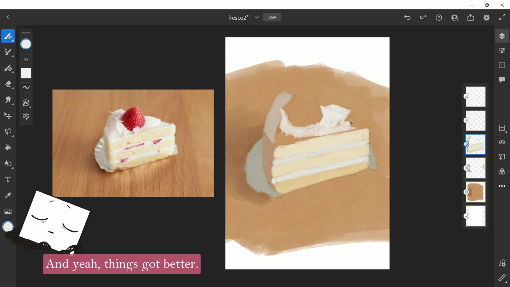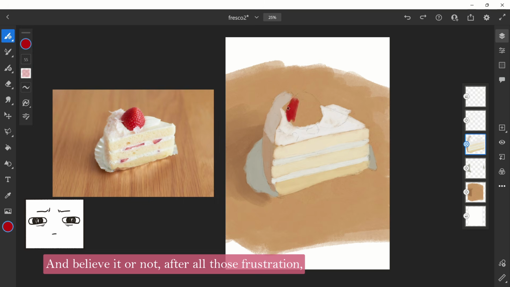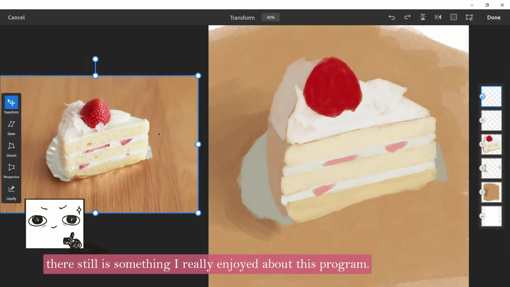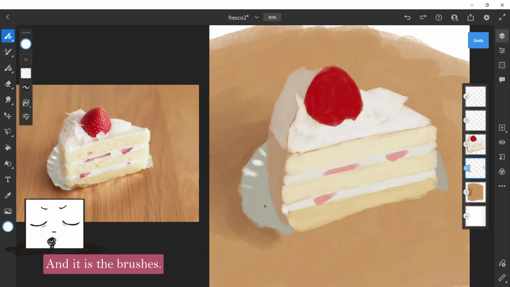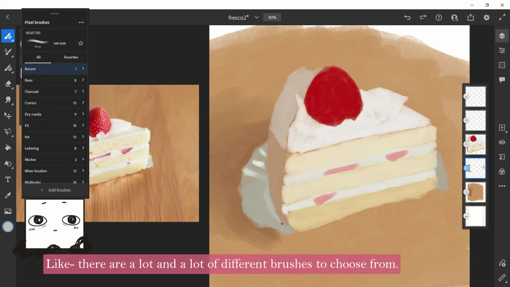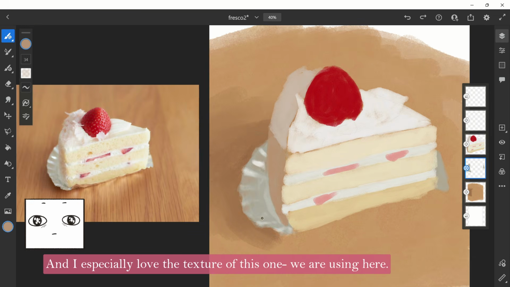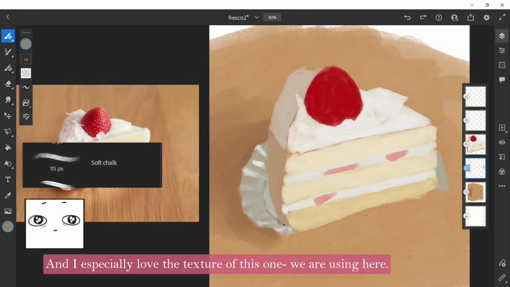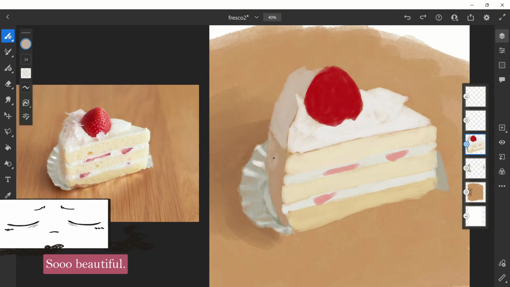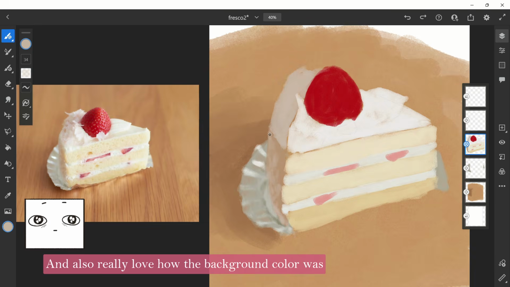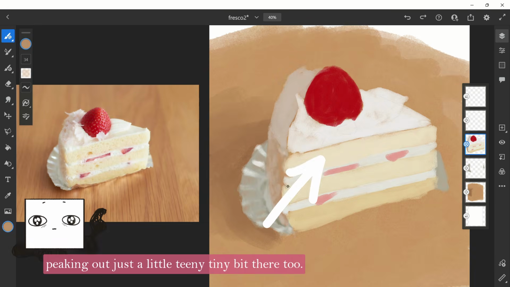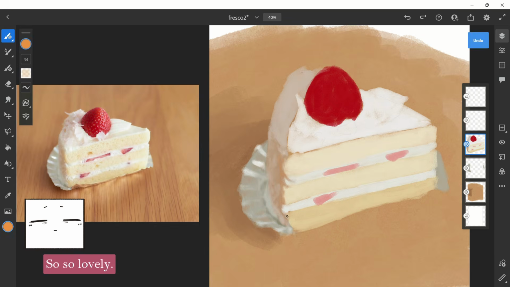And yeah, things got better. And believe it or not, after all of those frustrations, there still is something I really enjoyed about this program, and it is the brushes. And I adore them. There are a lot of different brushes to choose from, and I especially love the texture of this one we are using here. So beautiful. And also, we love how the background color was peeking out just a little teeny tiny bit there too. So lovely.